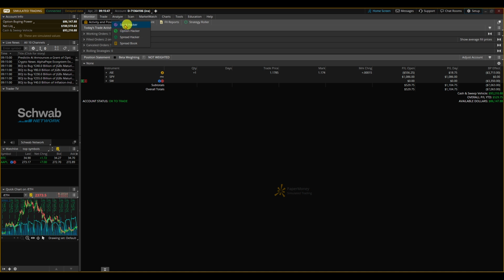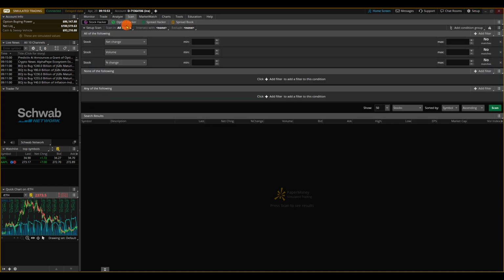You'll notice that the scan area includes different modes for different tasks. This is where Thinkorswim groups powerful tools under one umbrella, so it's normal to see multiple subtabs once you're inside. Now click on Stock Hacker. This brings you to the dedicated interface for scanning stocks, as opposed to options or other instruments.